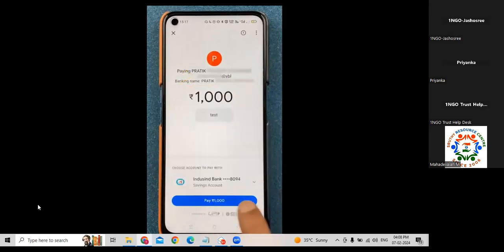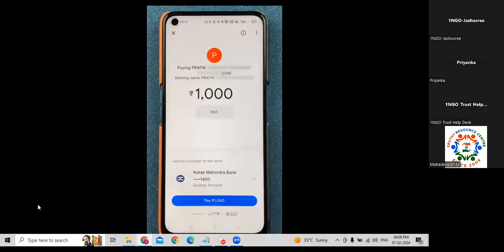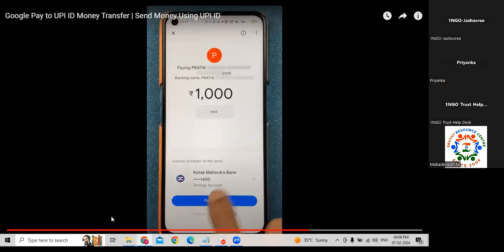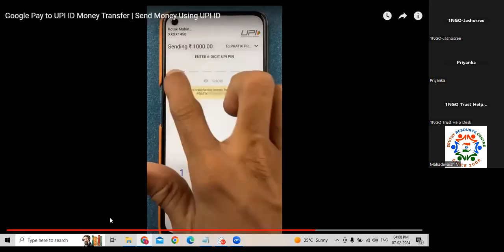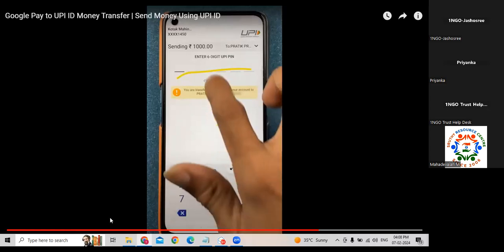Then you get an option to choose the account from which you want to pay the money. If you have added multiple accounts, as you can see, I have added 2 accounts. If I want to change it, I'll simply tap on another bank account, and then click on the pay option. On the next page, we have to complete the transaction.